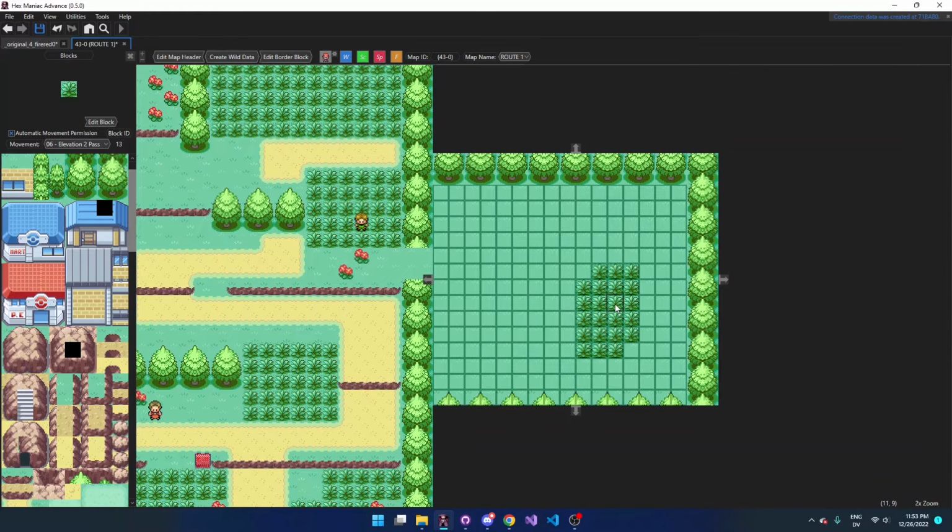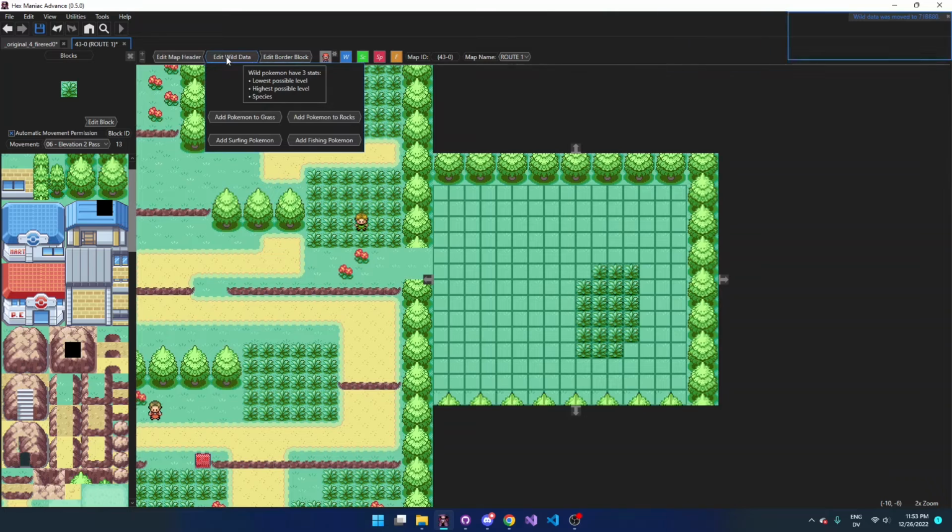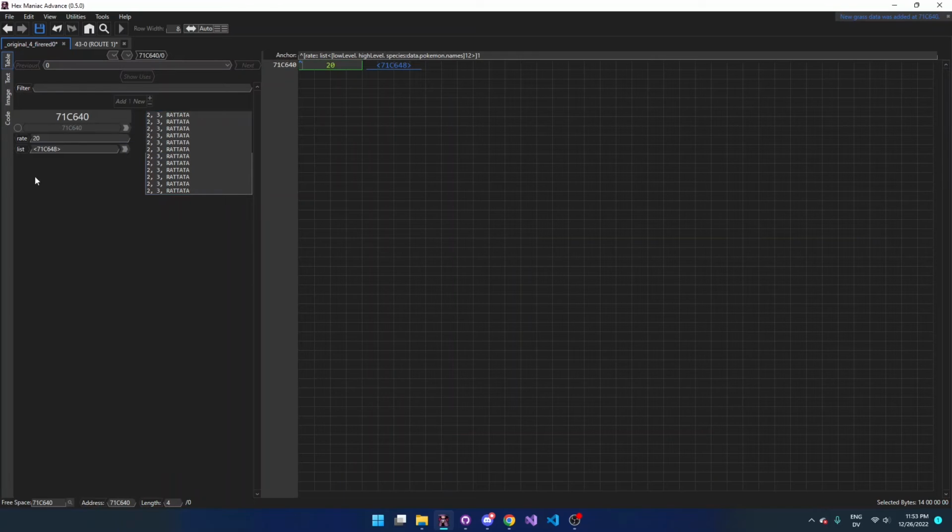And if I'm going to have some grass in it, then I definitely want to have some wild Pokemon too. So we'll go up here to create some wild Pokemon. And now I need to pick where I want them to be. Let's put them in the grass. That makes sense. And it brings us over here to this table. We're just going to put the starters in it.